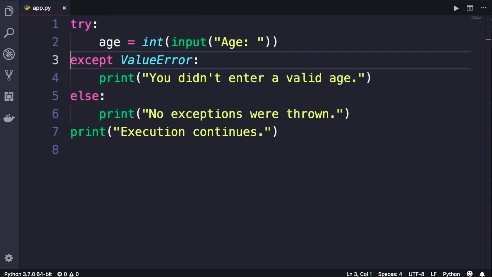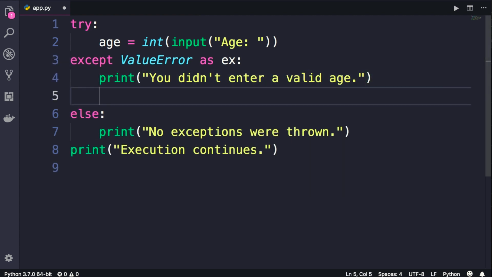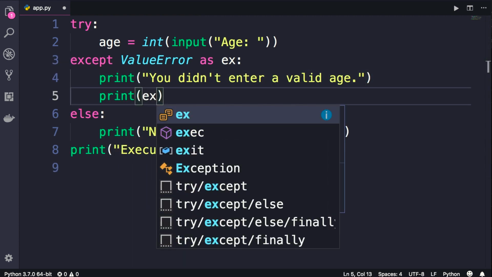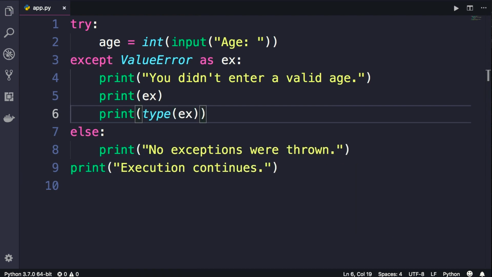Here, when handling the exception, we can optionally define a variable that will include the details about the exception, mostly the error message and sometimes additional arguments. So here we add "as" and then define a variable like error or x for exception. So after this error message, let's just print x. I'm also going to print type of x.